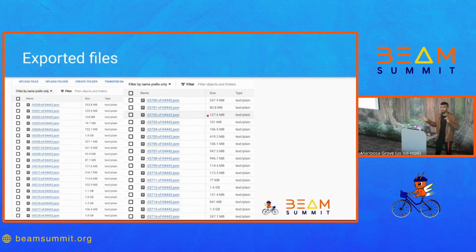But once you do that, you have all these files in a bucket. I think we had about 4,000 files each. As you can see, each is varying in size. You can see why it would generate a lot of files, because if you have only one file to output to, that is a bottleneck for parallelization.